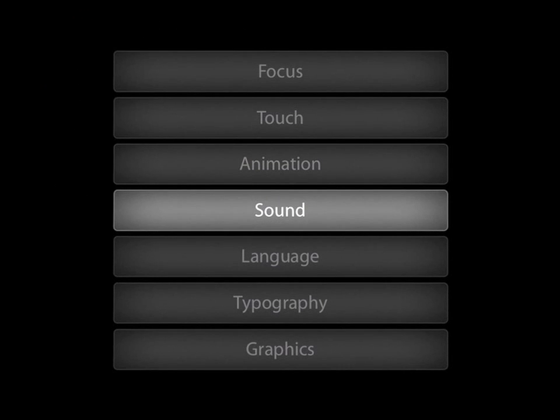So now I'd like to talk about sound. It's really a shame that so many developers forget to consider sound when developing their app. Like animation, sound can add a heightened sense of realism to your app and create a much more memorable experience. A great audio cue can help your brain better associate an action with its result.